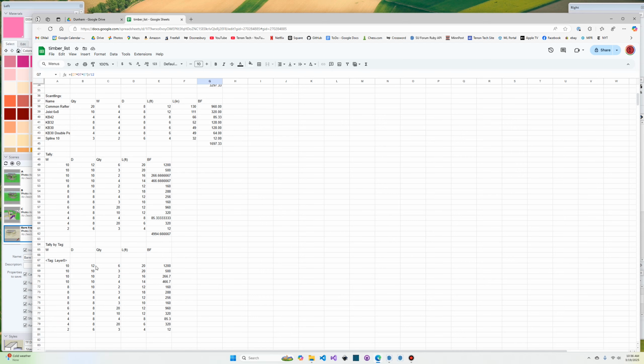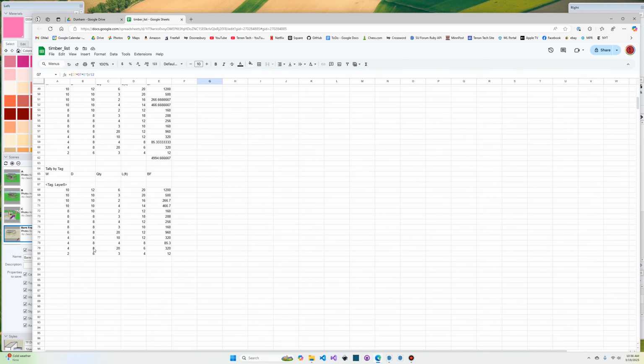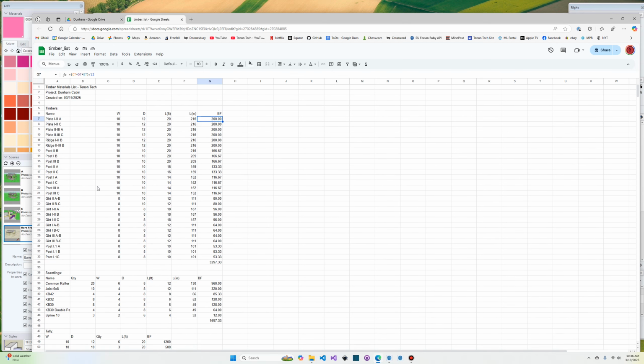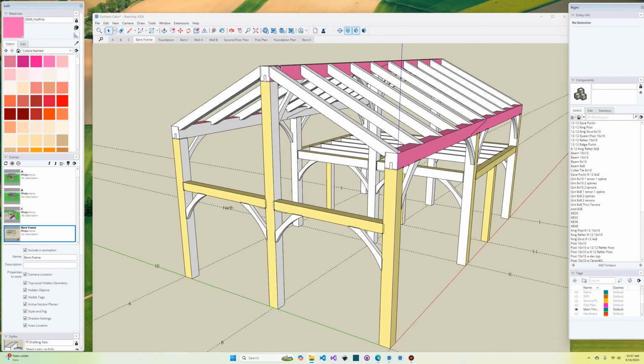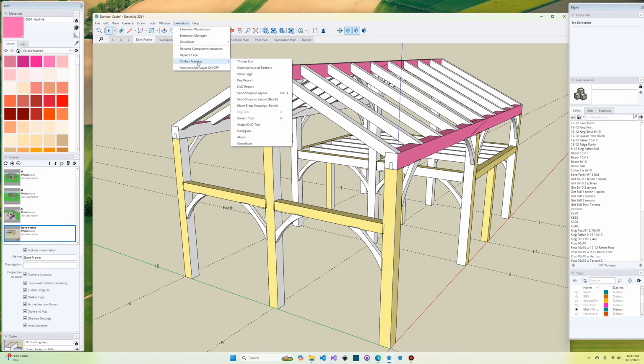And then you can see that we've got the tally section. We're not in separate tabs like we were in Excel. So it's not quite as polished as a direct-to-Excel export, but all the data is still here. So let me go back to the model and let's go back to using Excel.